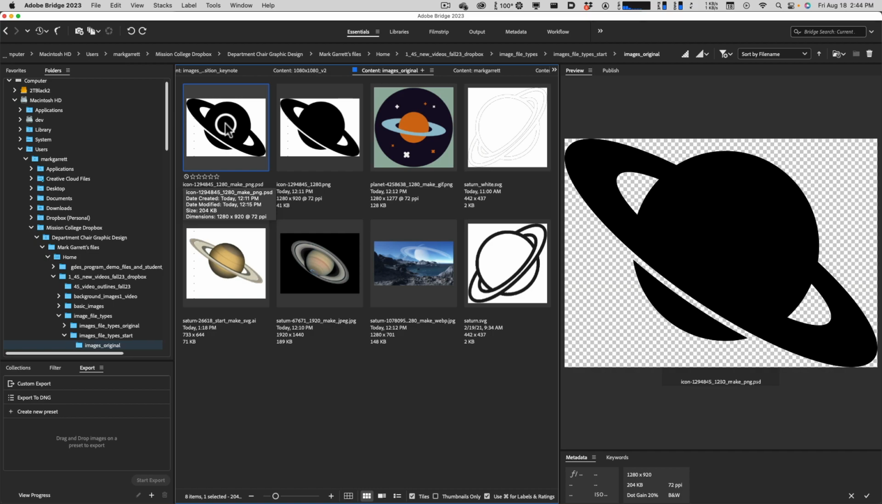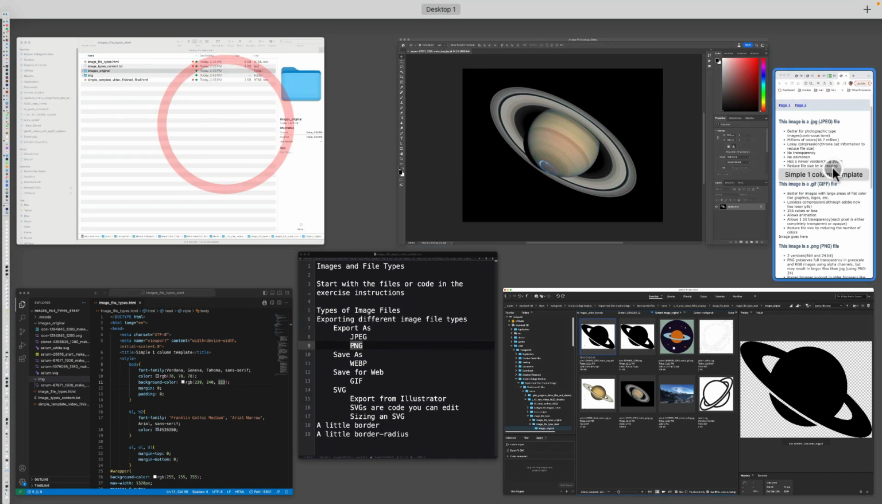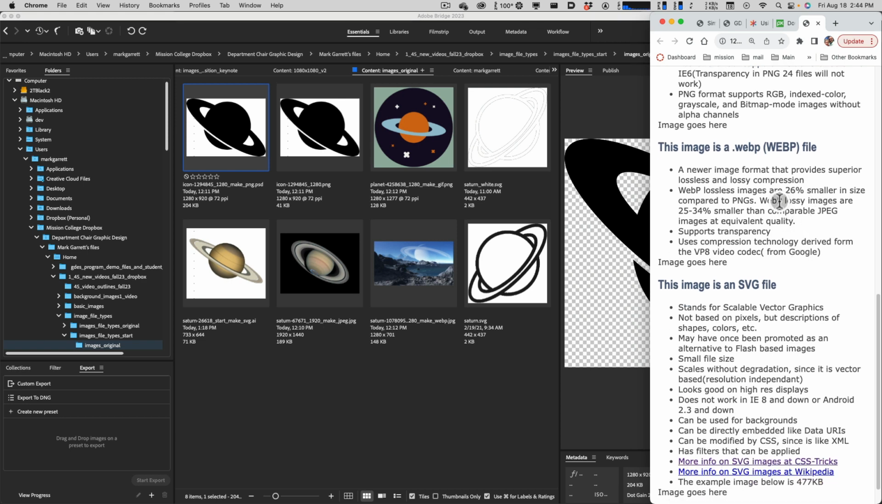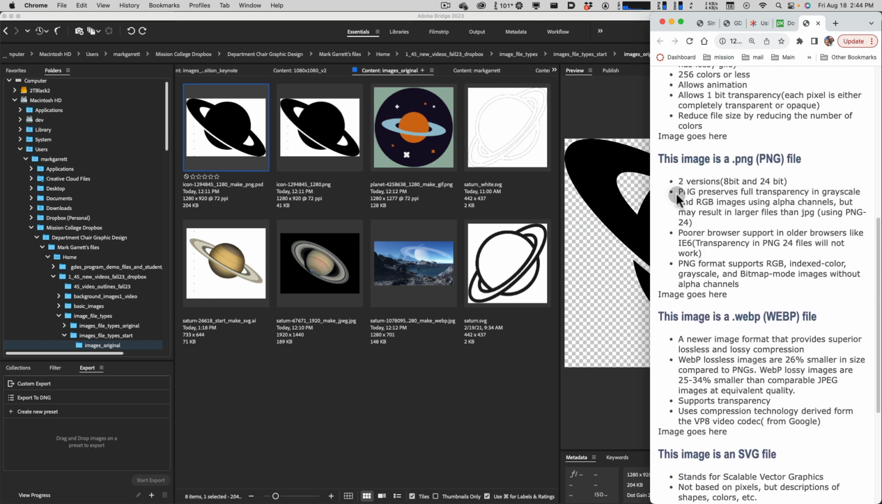So PNGs are also okay for, let's go back to our page here. PNGs can have transparency. So there are 2 versions of PNGs. There's 8-bit and 24-bit. One has a smaller file size, but fewer colors are in it. And then one has a bigger file size, but more colors. You may hear of 24-bit called full color. And then 8-bit is going to have fewer colors. What is a bit? We should back up just a little bit.